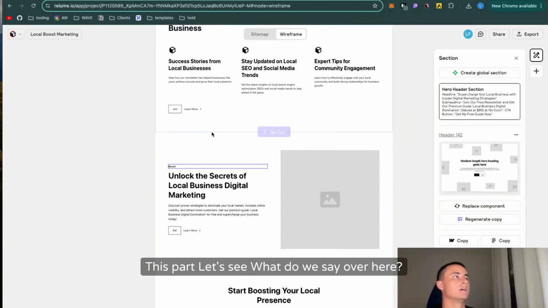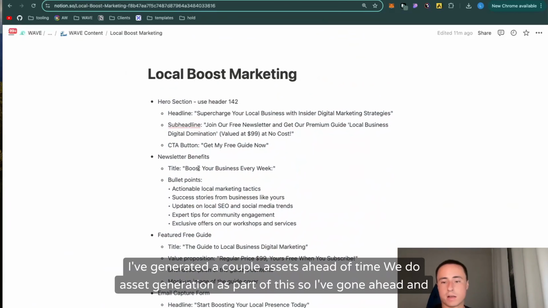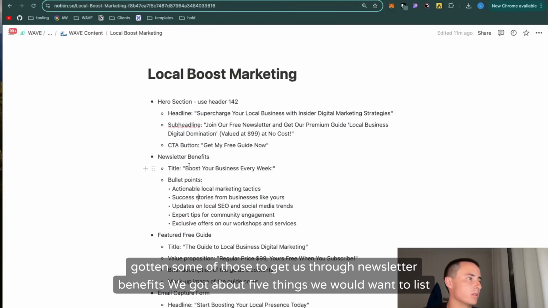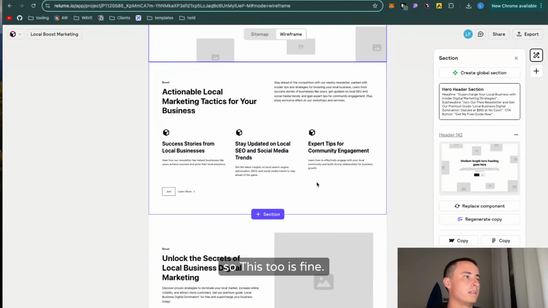All right, this part, let's see. What do we say over here? We have this guide here. I've generated a couple assets ahead of time. We do asset generation as part of this, so I've gone ahead and gotten some of those to get us through newsletter benefits. We got about 5 things we would want to list. So this too is fine.